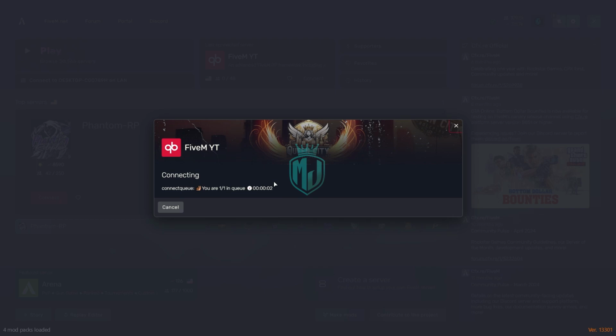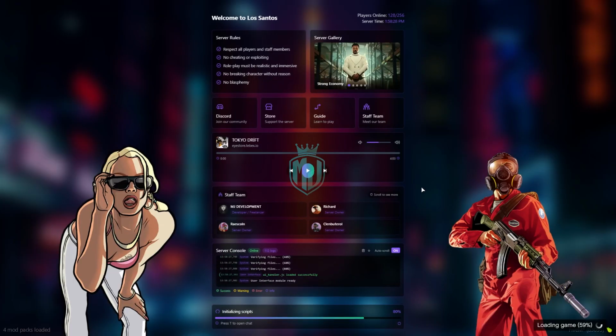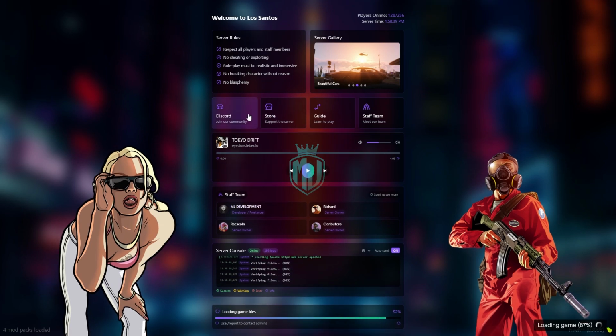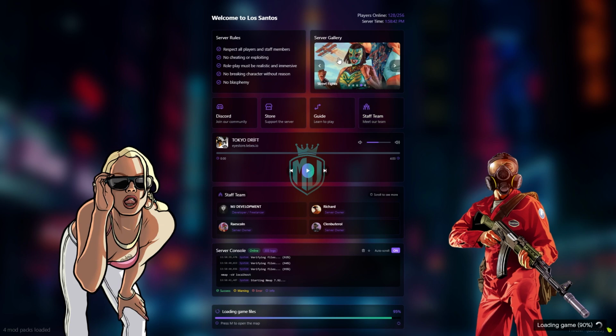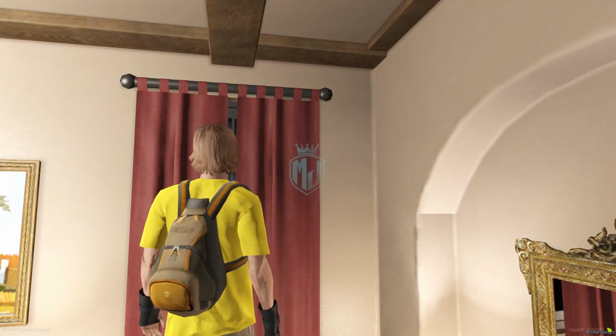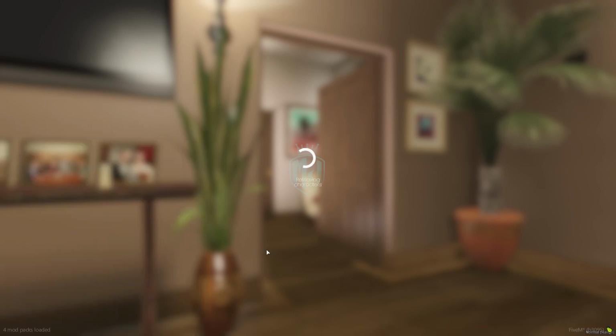Okay, so we join the server back, as you can see. So as you can see, we get to see our server info right here, and this is what this loading screen looks like. As you can see, our name, like staff team. We can play music from here. We can use our Discord, store, and all the links, server rules, server gallery. We can change the image, play account, welcome to Los Santos, and here we'll add your console as well, and it automatically fetches the server console as well.